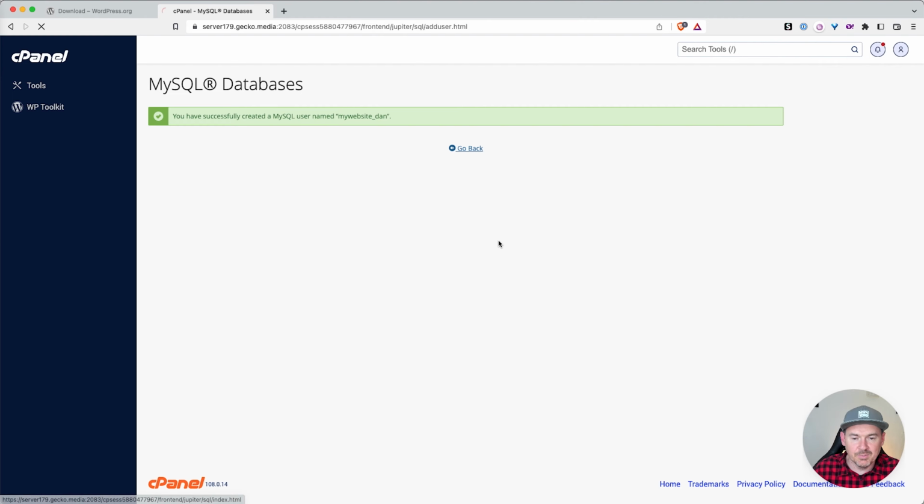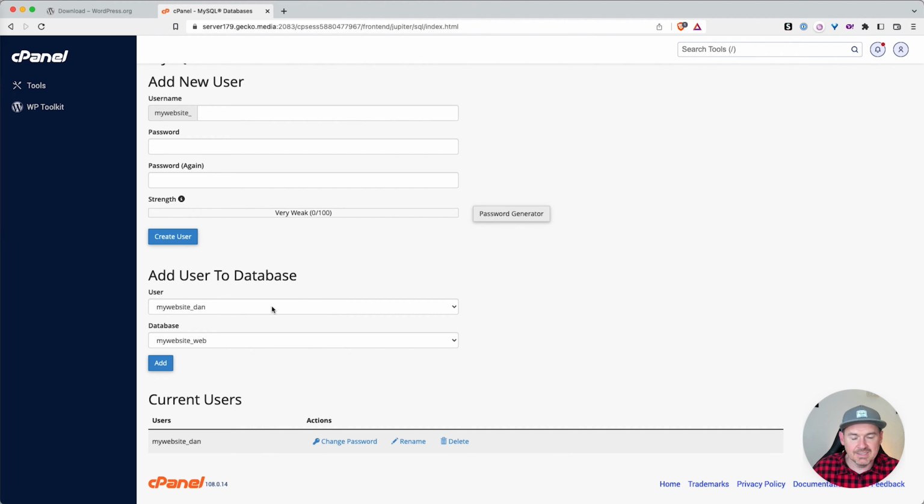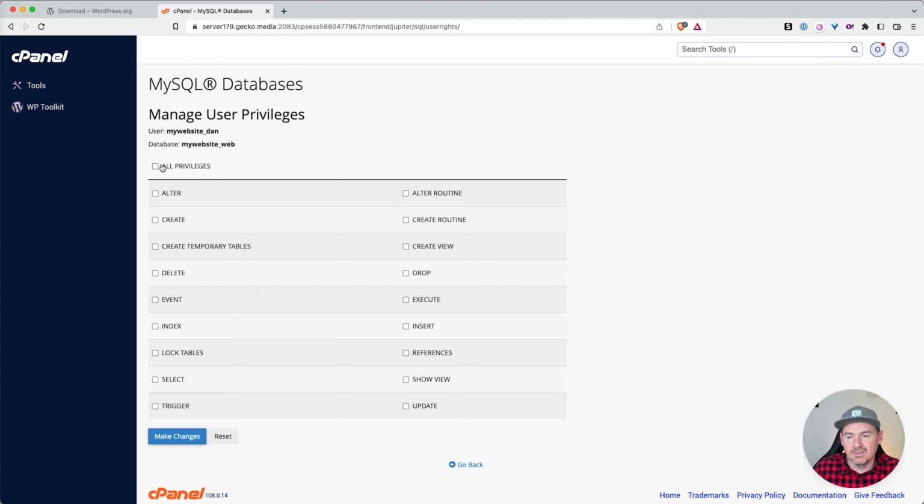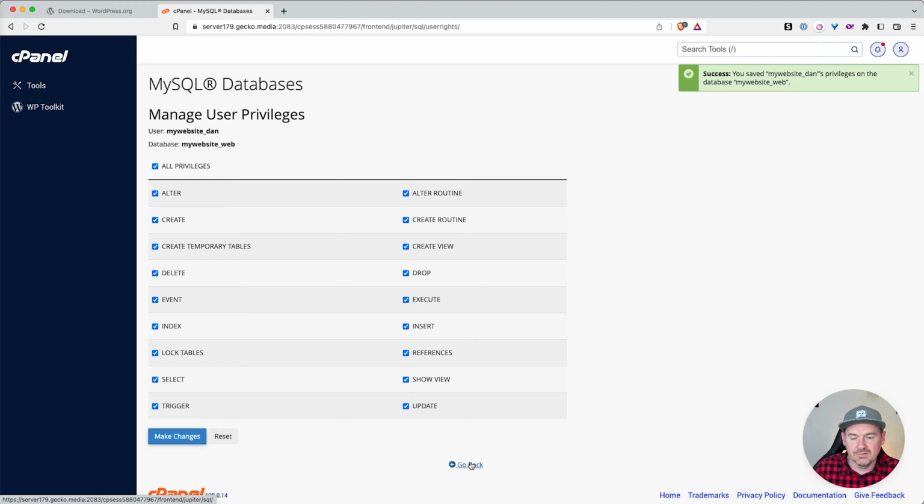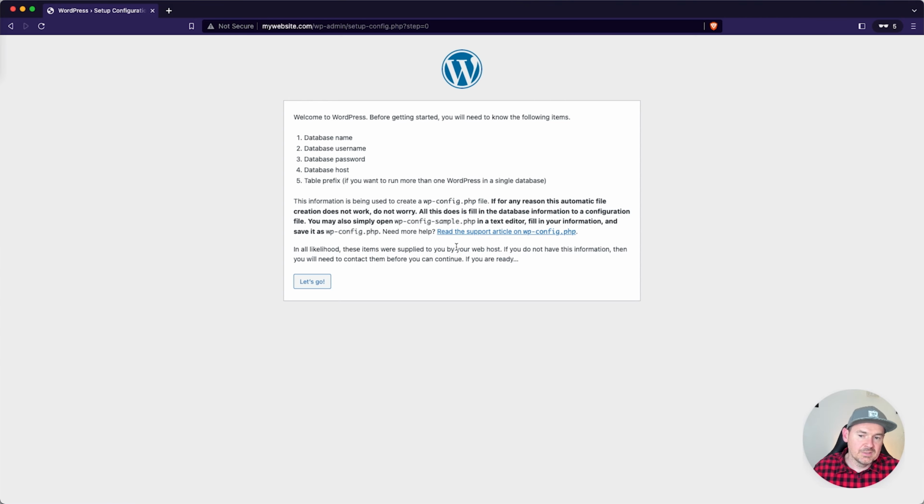Now the final step is we need to grant that user the privileges to access that database. So add user to database. So we've got mywebsite_Dan, mywebsite_web, and we just click add. And then we click all privileges, make changes. And that's it. So we've now assigned the user to the database. We can go back.